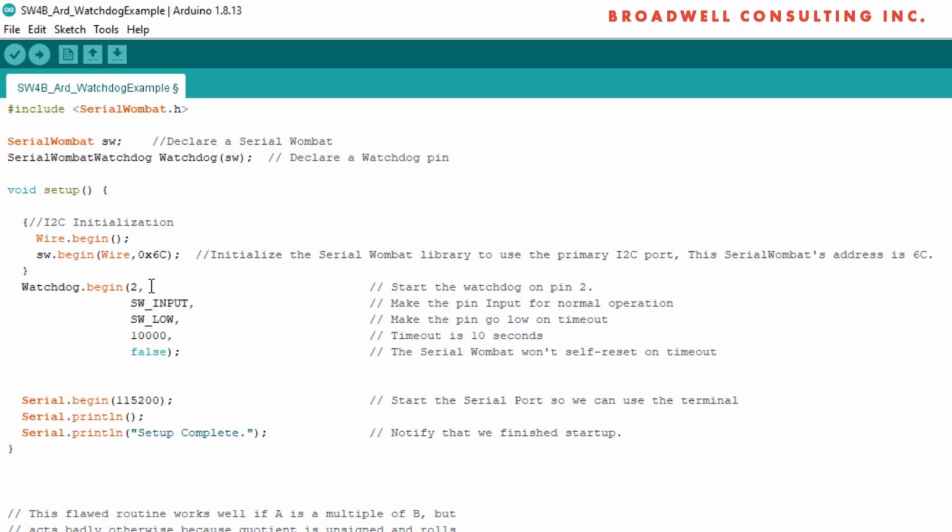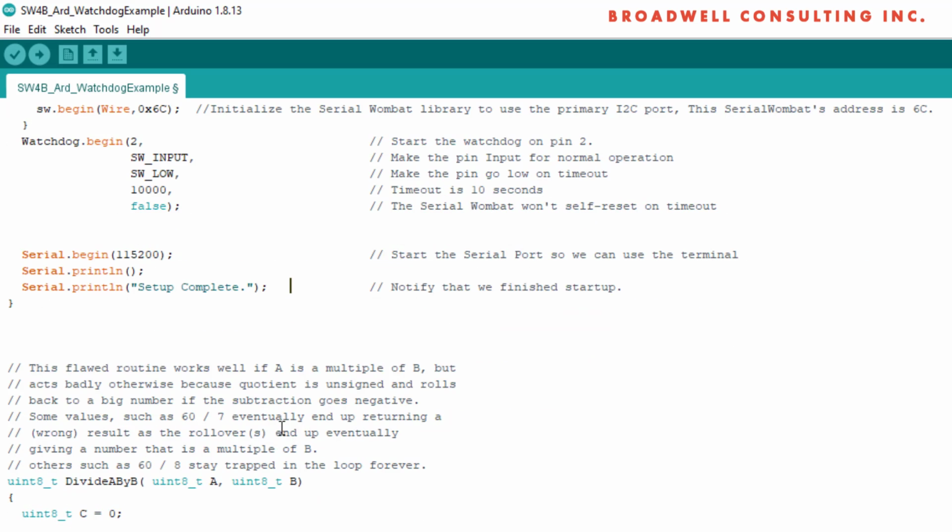This begin call is more complicated than some. We tell it we want it to be on pin 2. During normal operations, we want the pin to be an input, effectively disconnected. During a reset case, we want the pin to go low. We want the countdown timer to be 10,000 milliseconds. And we have the option of making the Serial Wombat also reset itself after the timer expires. We're not going to do that here, so we're going to set this value to false. We'll also set up our serial so we can monitor what's going on via the serial terminal.